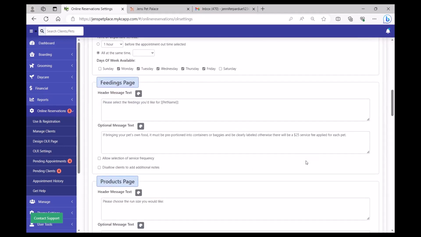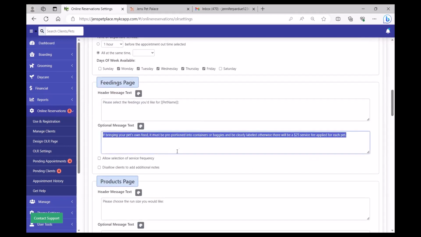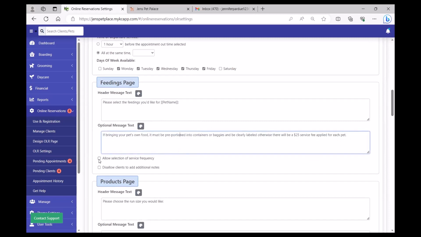So for feedings, this is an example of a message that I have in there. On the feedings, it'll have a pop-up to ask, do you want this every day, every other day, the first day of the appointment, and so on. That's something that you can turn off just by unchecking this box. It does default to every day, but if you don't want to force them to choose that, you can just turn off that screen altogether. They are able to add feeding notes, and that's all pulled into the appointment. But if you don't want them to do that, you just turn it off.